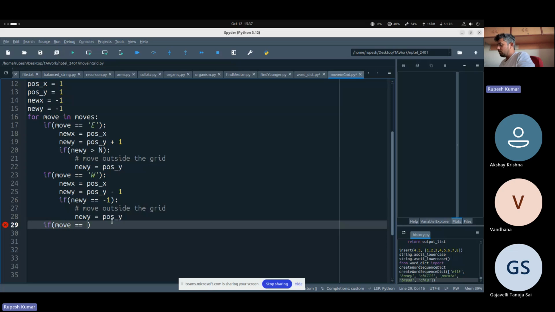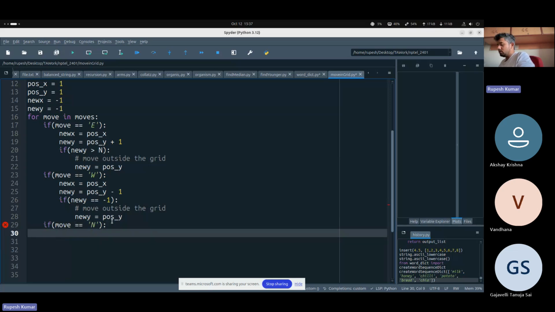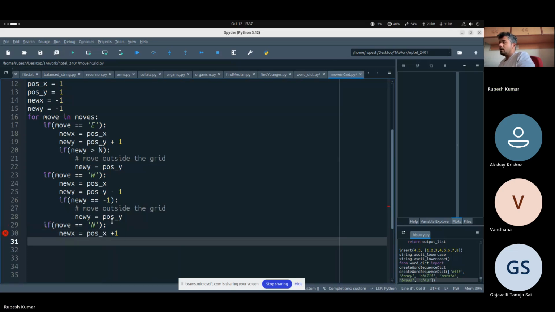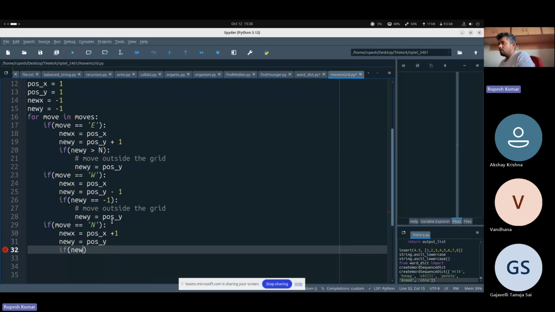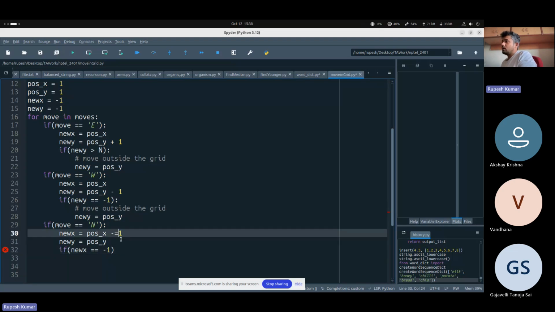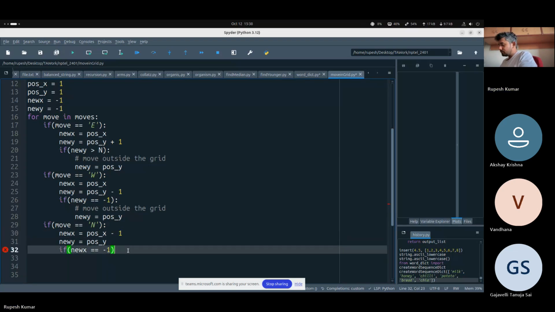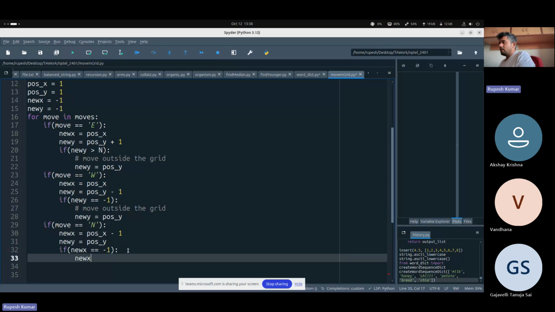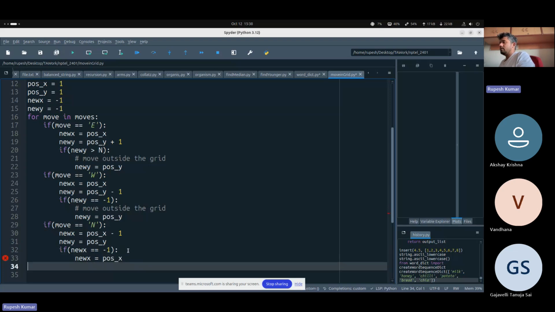And if move equals north, east, west, north. Now if you are going north, the new x equals pose x + 1 and new y equals pose_y. And if new x is greater than n, it is equals to -1. So basically, if you are moving north, you are subtracting x by 1. Then new x equals pose x.